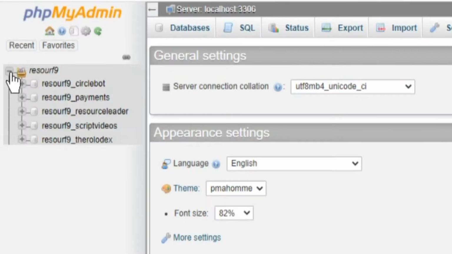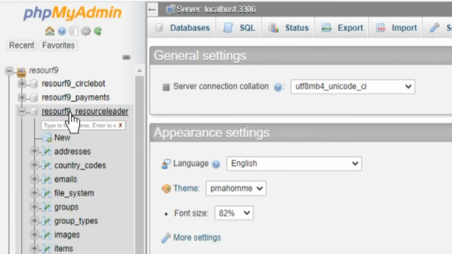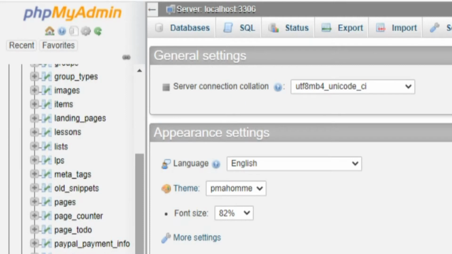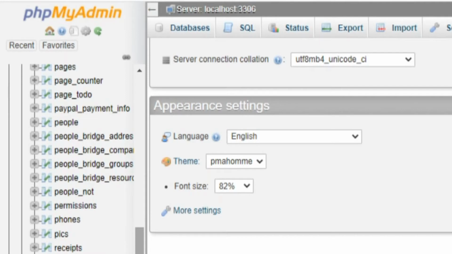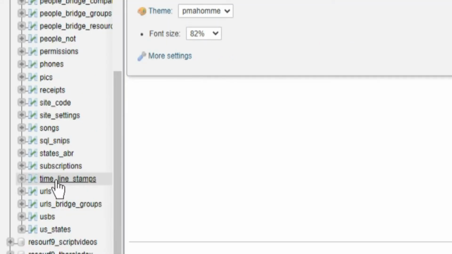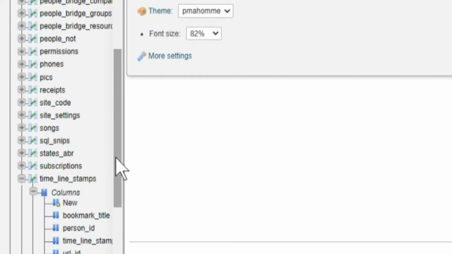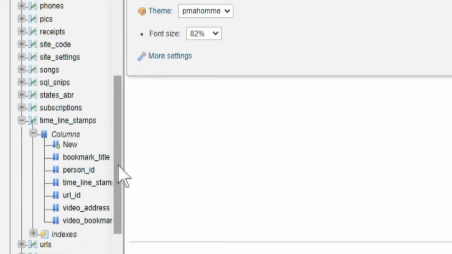Inside here, we have some databases. Each one of these databases is going to have tables. And the one that I'm looking at is this one right here. And you can see as it opens up, you can see all the tables in there. Now what we want to do is we want to back one of these tables up. And the table that we want to back up is going to be timeline stamps. If we look in there, we can see some columns. And these are basically video bookmarks.